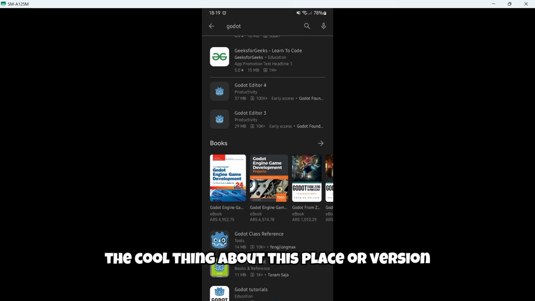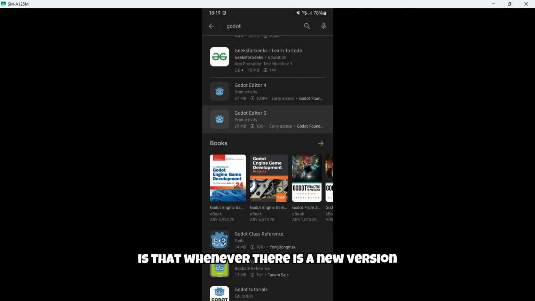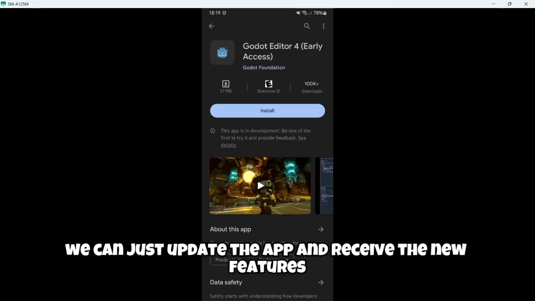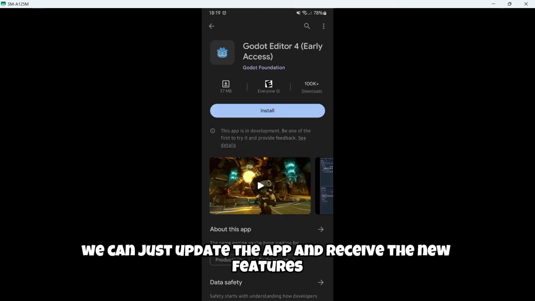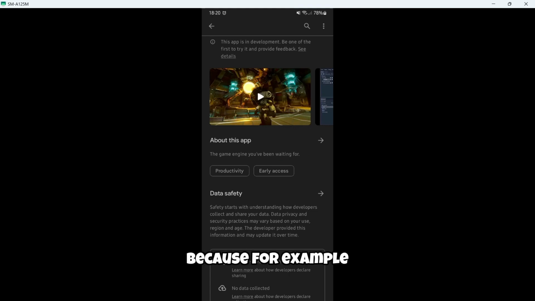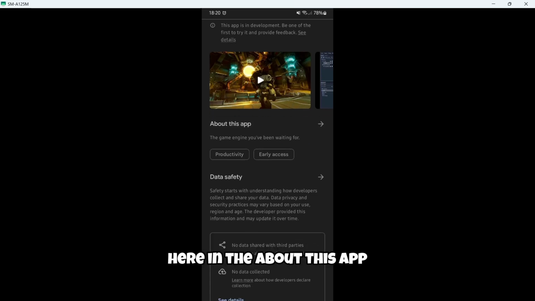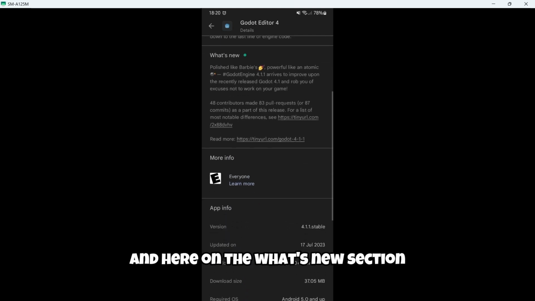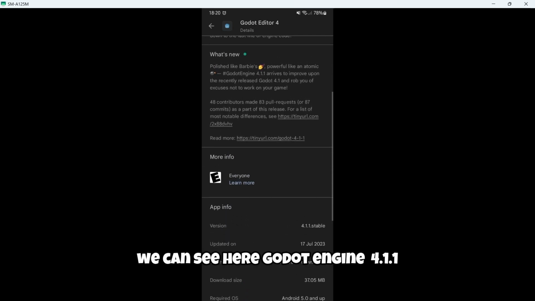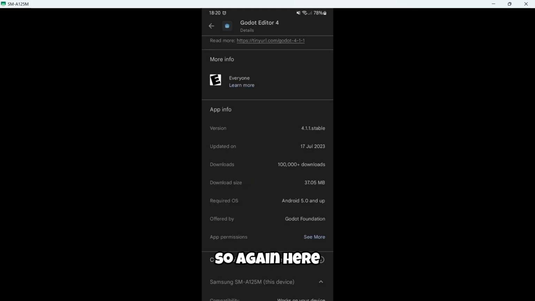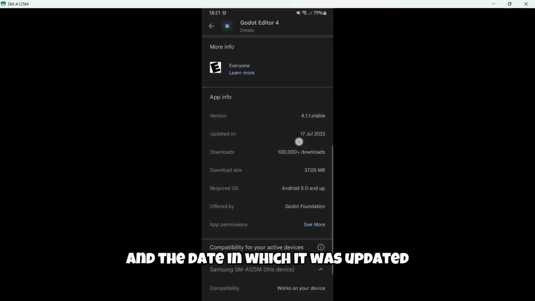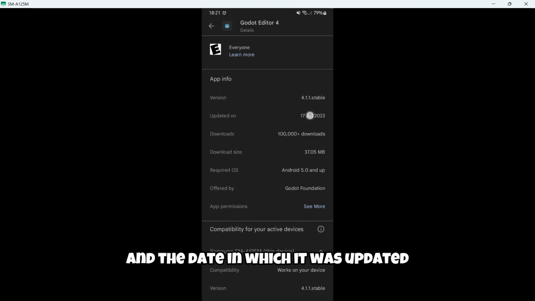The cool thing about this Play Store version is that whenever there is a new version, we can just update the app and receive the new features. Because for example here in the About This app, we can click right here, and here on the What's New section, we can see here Godot Engine 4.1.1. So again here, we can check out the version and the date in which it was updated.